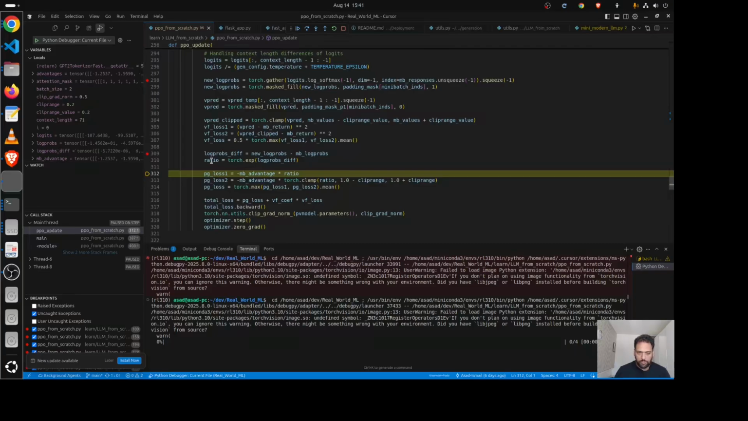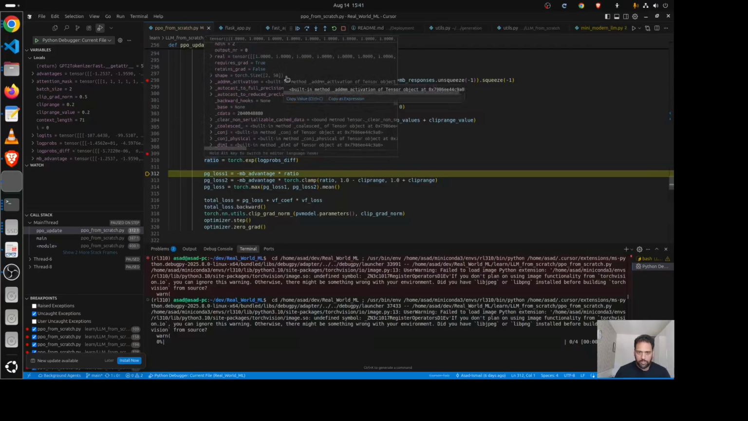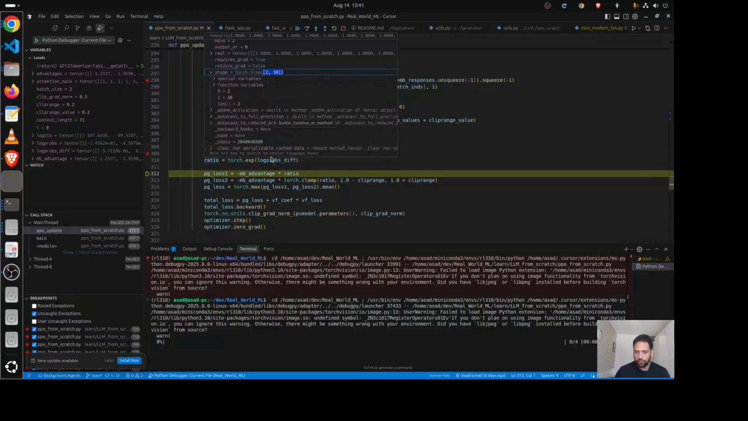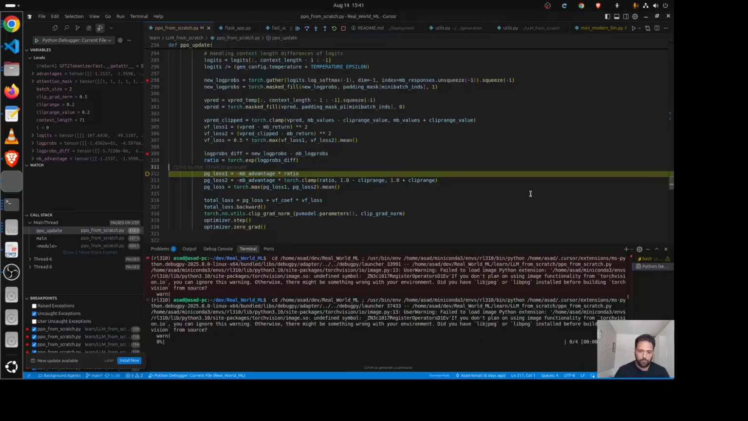And you can see here, the ratio shape is the same as 2 cross 50. So it's important to just know what kind of shapes we are working over. What is the shape of the results? That's the most important thing for me to understand this. What is the shape of this?